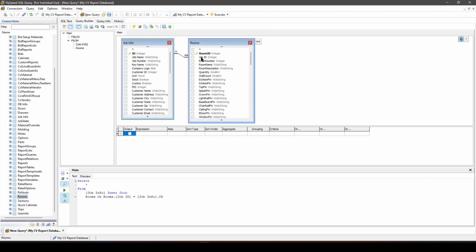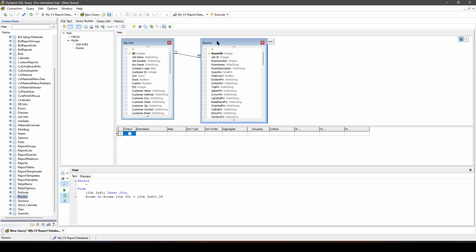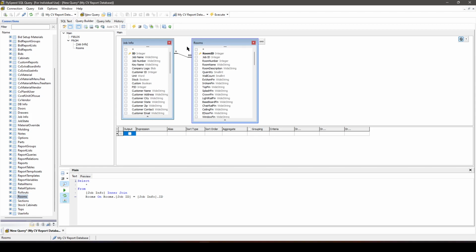Because we can have many rooms, but only one job, there is a 1 next to the job info and the infinity symbol next to the job ID. And I believe the correct term for this is a one-to-many relationship. So there's one job ID, there are many room IDs.